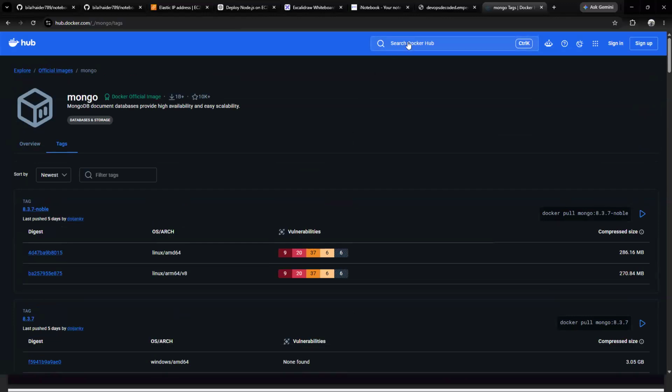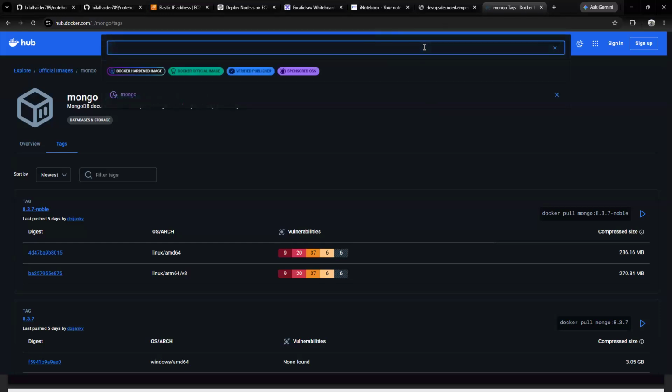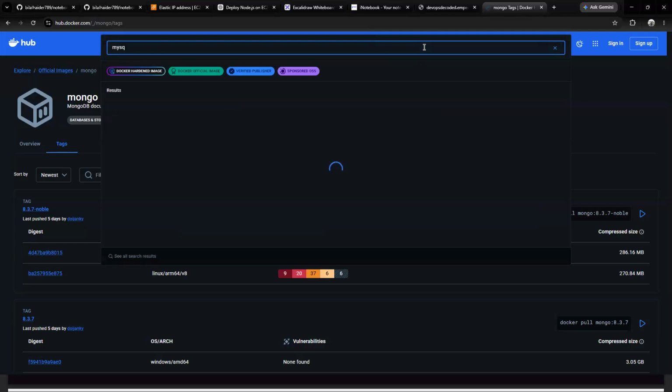Let me give you a scenario. For example, you are running a project on MySQL 8, okay, and I have given you code that runs on MySQL 5. What will you do? You have only one option: you will uninstall MySQL 8 and install MySQL 5. But if you have the power of Docker, you can simply go to MySQL.